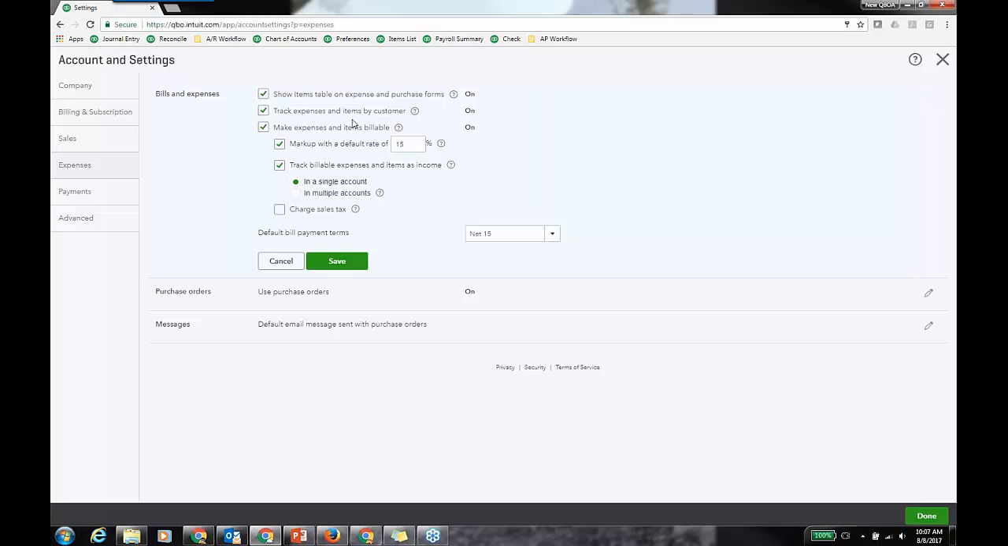And then do you want to make things billable? Right. So these three you want to check off if you're doing a light job costing up to this point, where you might not need Knowify at this point, right? But you'll see where you do, right?